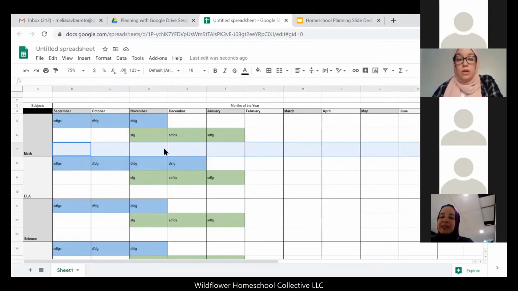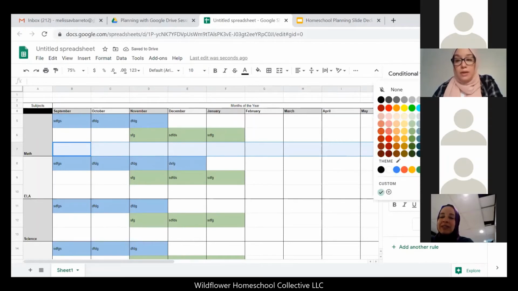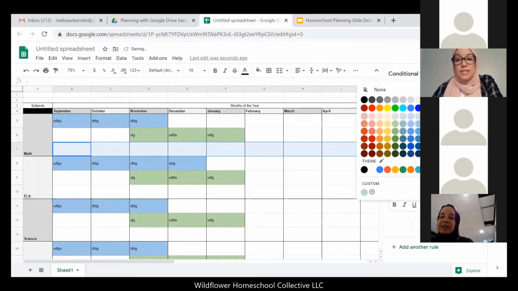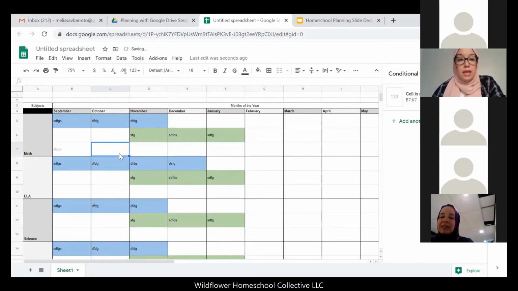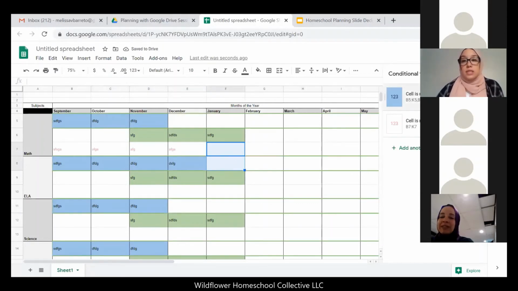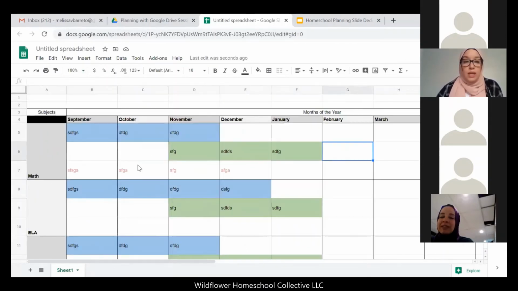Instead, we'll highlight all the cells, format, conditional formatting, not empty, and now we want our background to be white, but we want our text to be a different color. Maybe this person picked this kind of pinky color here. So now the text will show up in that color. So now when I type, I have this pink text instead of a pink box. So this is another way that you can color code your sheets. And something I'm going to do really quickly is come back up to my 100% view so I can actually read this.